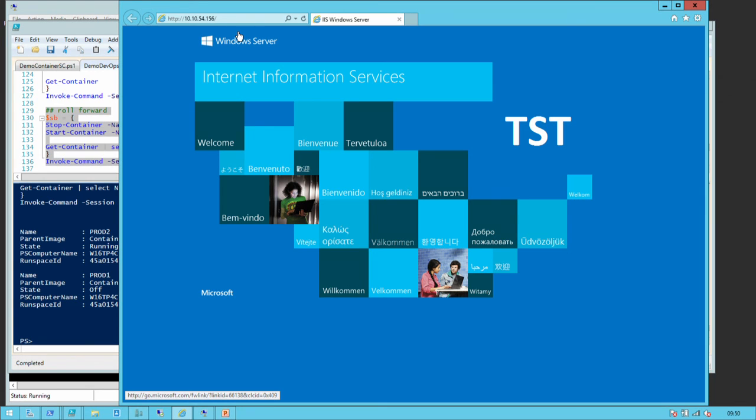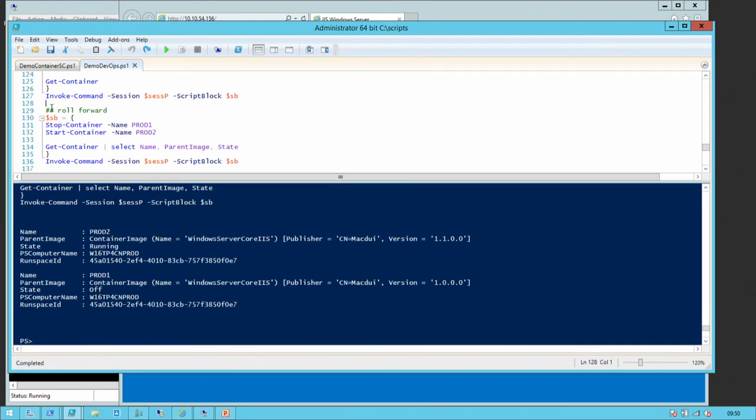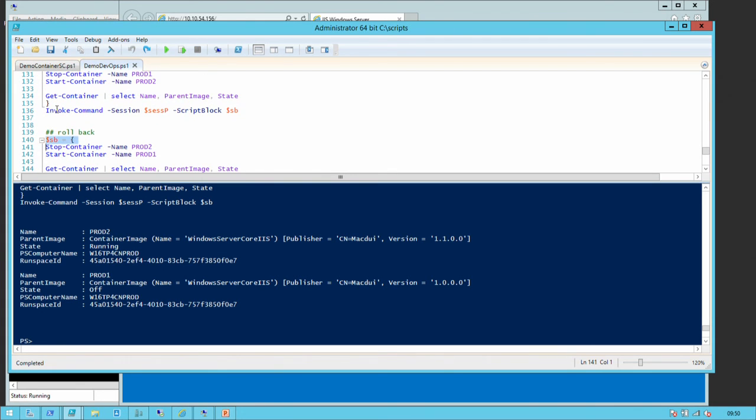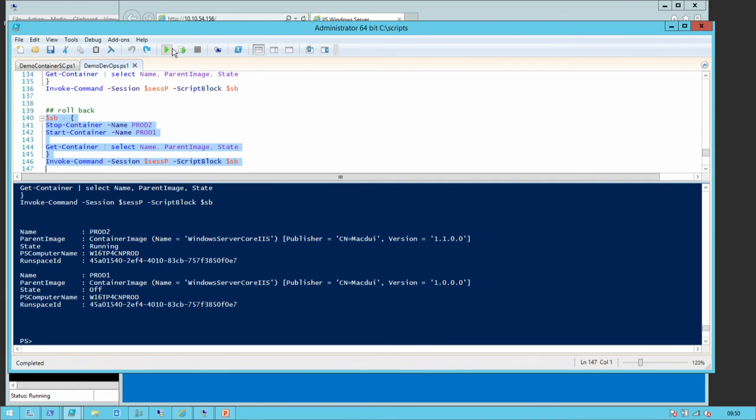And then your boss comes along and says, but you spelled test wrong. So you need to roll it back. And rollback is literally this simple.